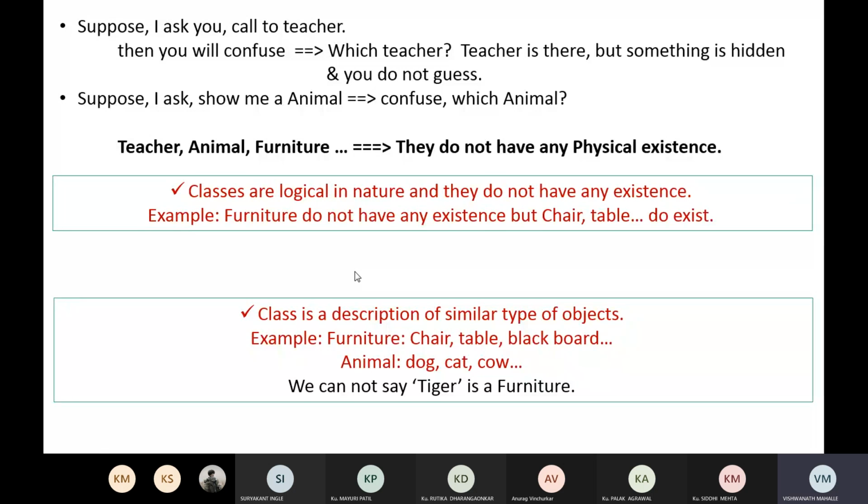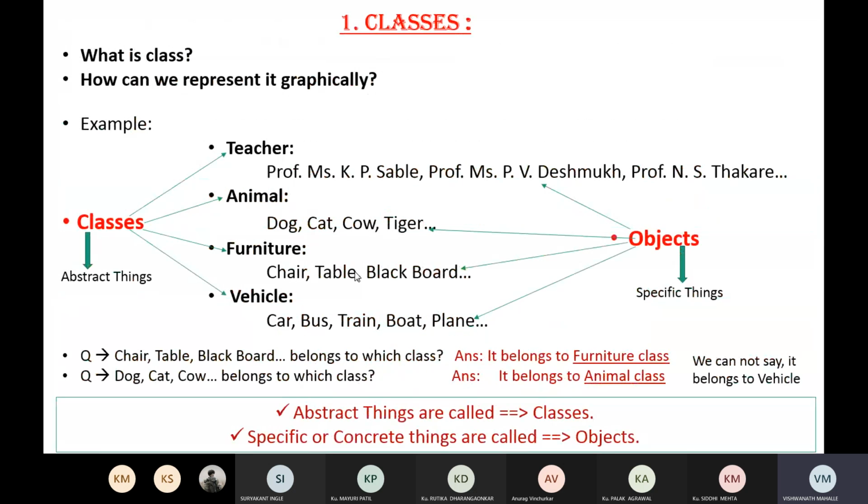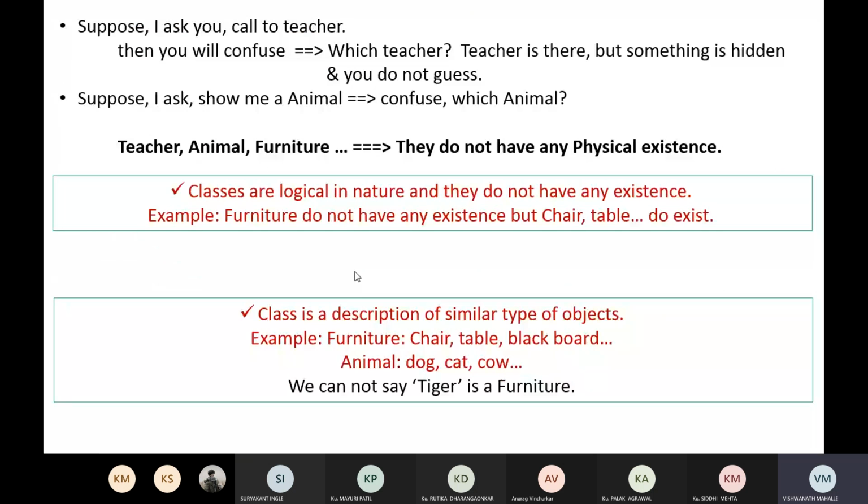So you can give any definitions. There are a number of definitions. So abstract things are called class. Also, we can say classes are logical in nature and they do not have any existence. Class is a description of similar type of objects. So you can give this example also.